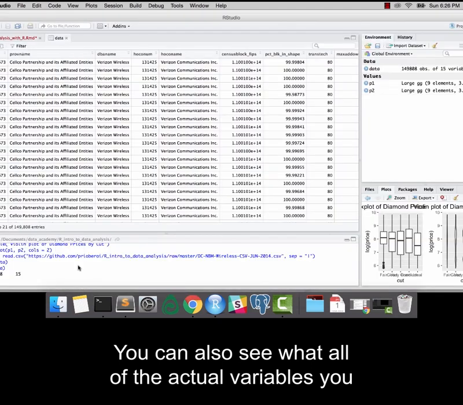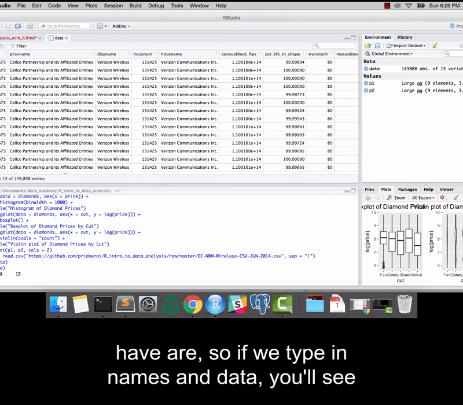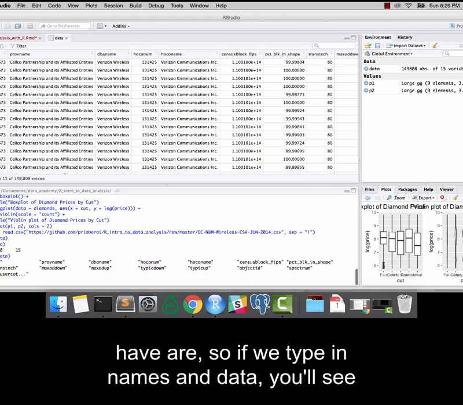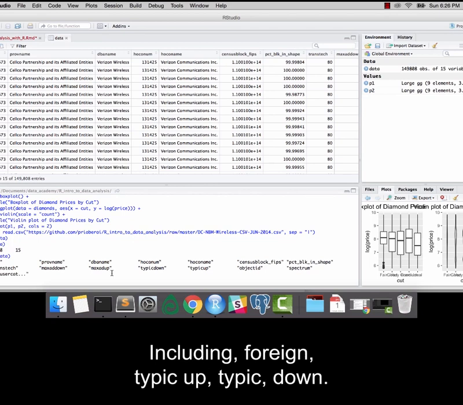You can also see what all of the actual variables that you have are. So if we type in names and data, you'll see what the name of our columns are, including FRN, typic up, typic down.